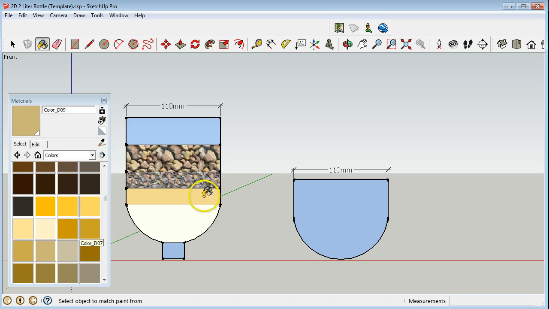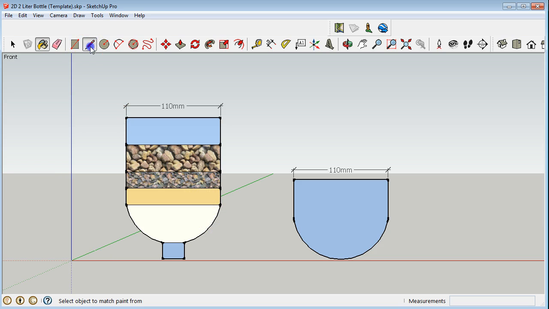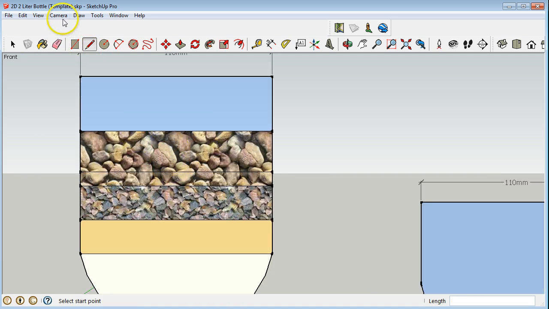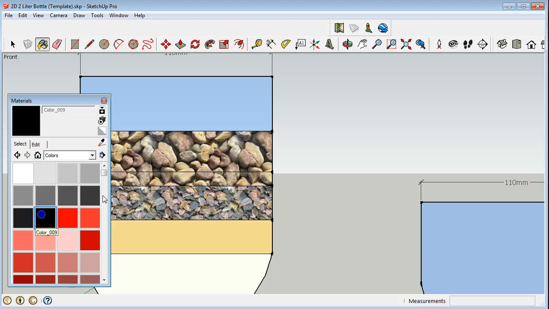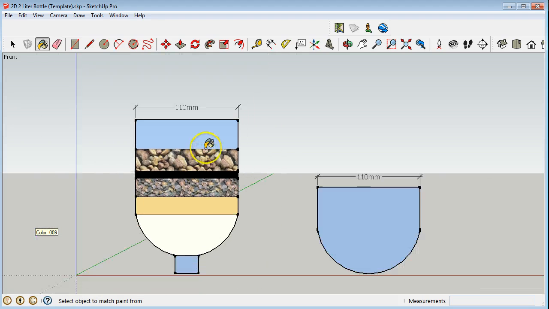Okay, so there's your fine sand, coarse sand, and we want to do a layer of activated carbon. Let's say we're going to throw that in. Let's say it's going to go right here. So I drew a line there, as you can tell, and I can change that to black for the activated carbon. There's my activated carbon. So these are each of my layers.